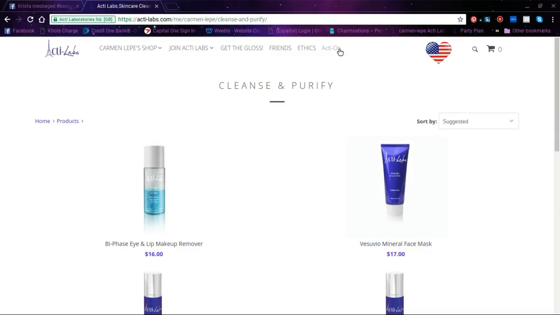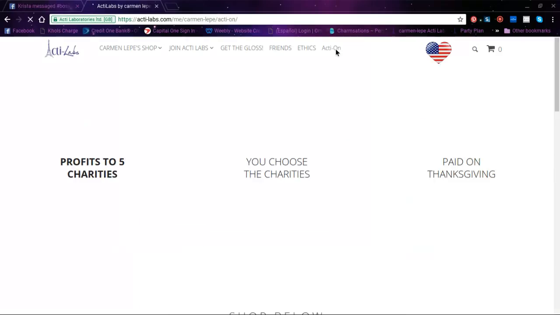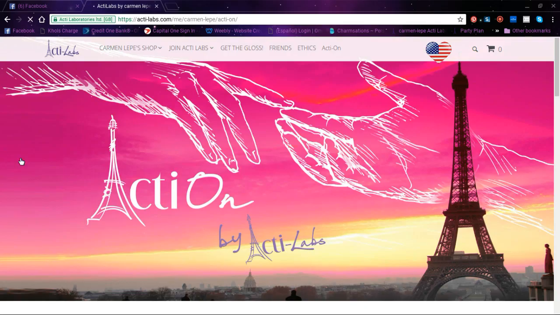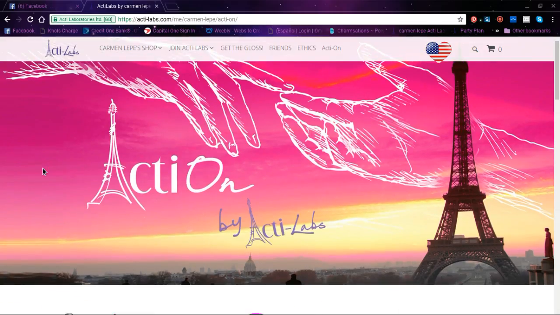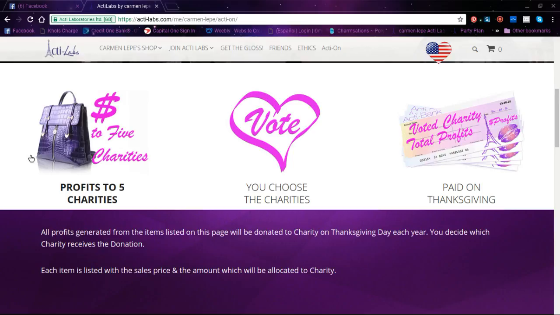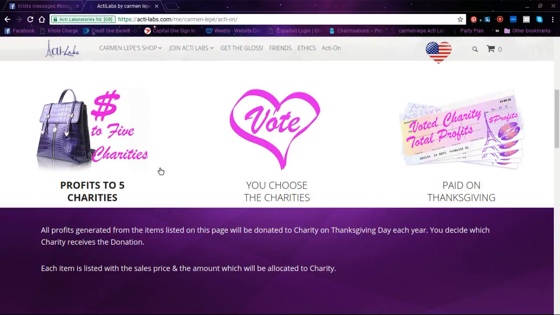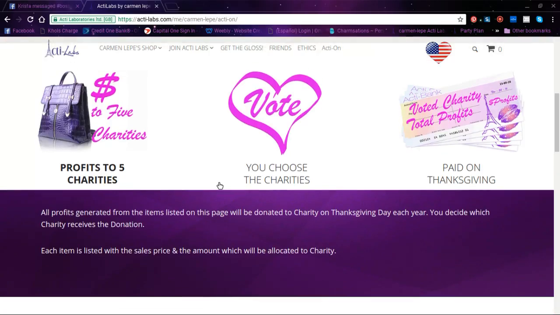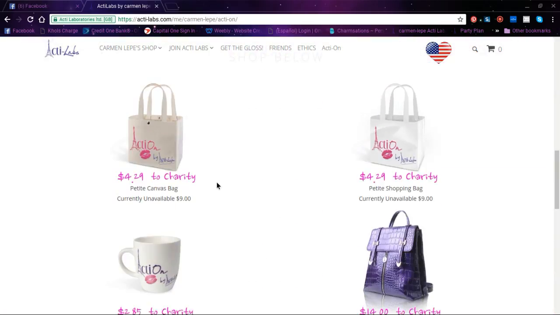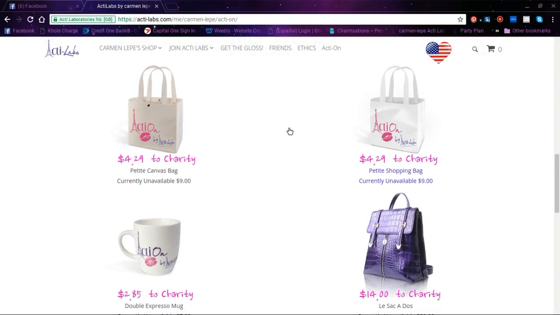Let's click on the Acteon website, which is pretty new. It was just launched, but there's nothing in stock yet. If you're not already aware of what Acteon is, it's our website where we're going to be able to choose and vote for 5 of our favorite charities. And anything that we purchase from this website, a portion of those profits are going to be donated to the charity. What's really awesome about this particular part of ActiLabs is that you know exactly what is going to charity.